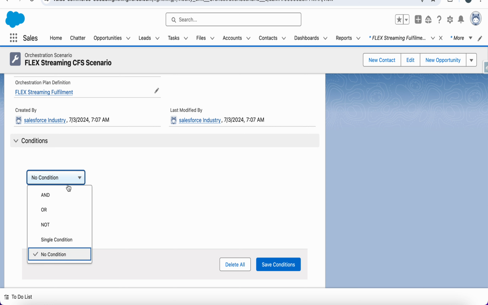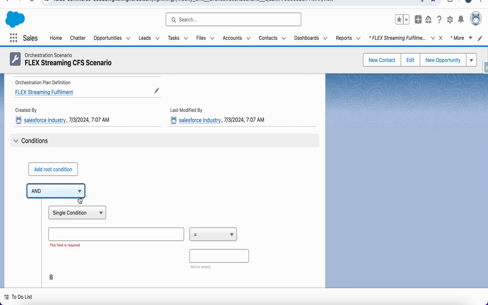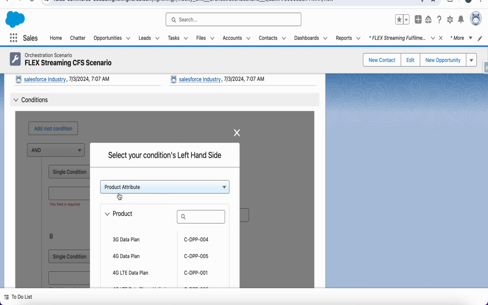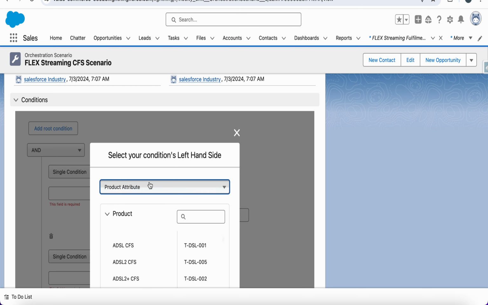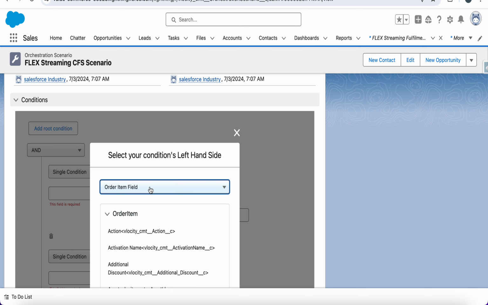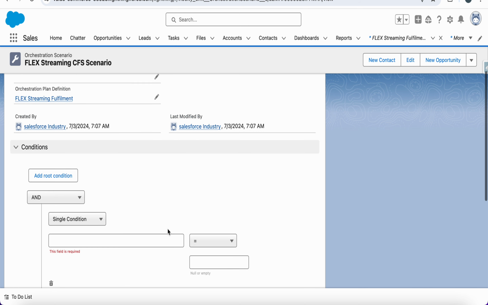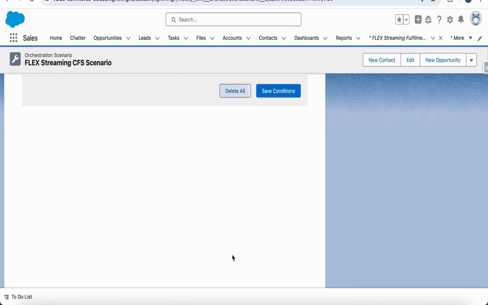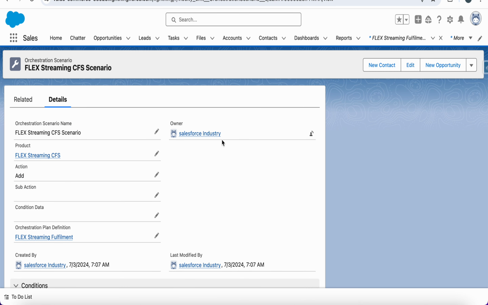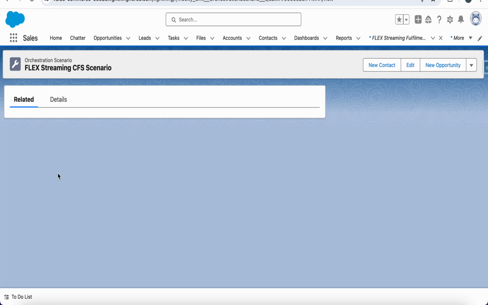And there's more. You can keep a condition here, depending on your product, your order item field, or your fulfillment request line item field. So there are multiple conditions which we can keep here and go ahead with. I'm not keeping any condition here right now. Now go back.